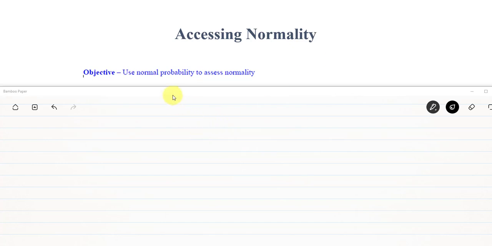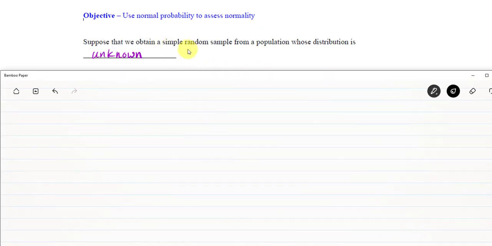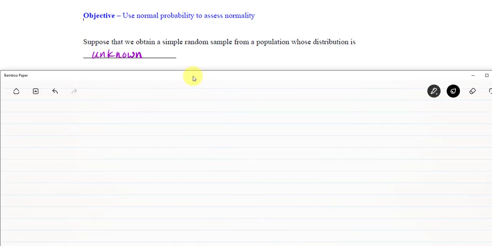So we are looking to check to see if a given data set is coming from a population that is normal or not. That's why the goal in this section is to use normal probability plots to assess the normality. Suppose that we obtain a simple random sample from a population whose distribution is not given. We don't know anything about that distribution. It could be normal, it could be not normal, it could be anything.